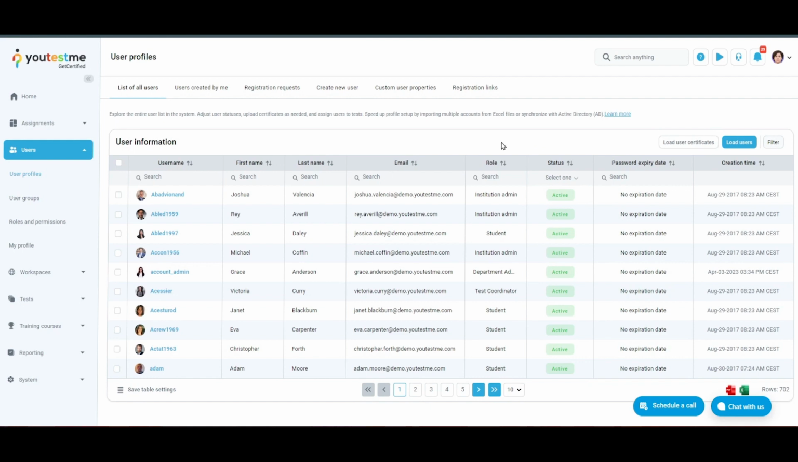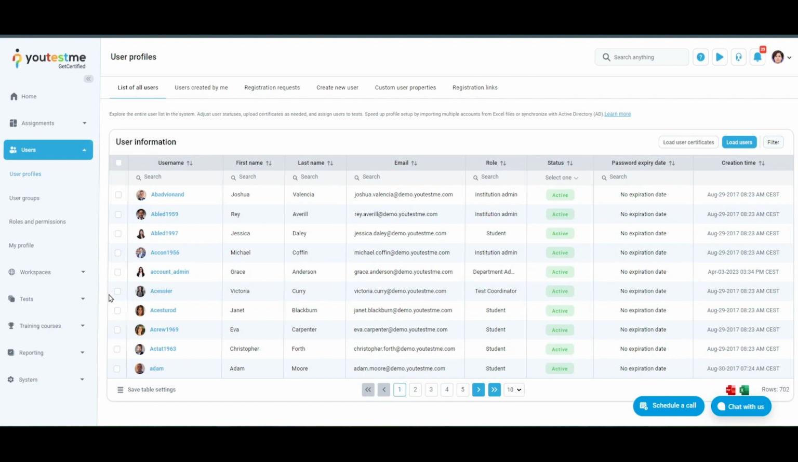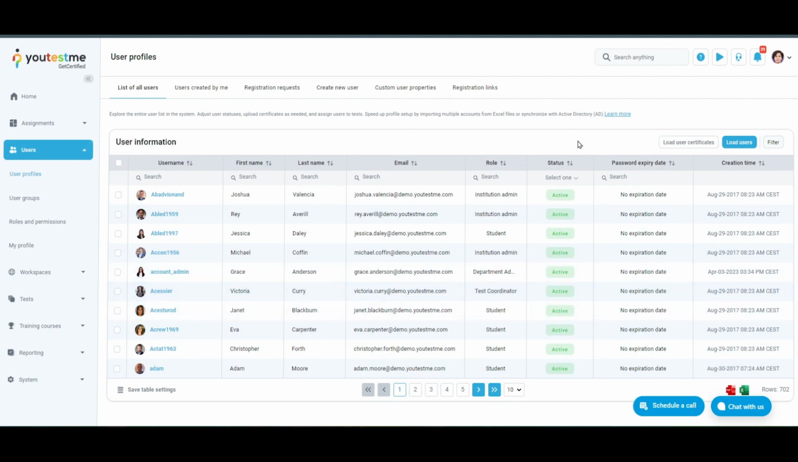By checking this option, you will select all users on this page. Alternatively, you can manually select individual users by clicking on their checkboxes. Possible user statuses include pending, active, locked, suspended, and inactive.